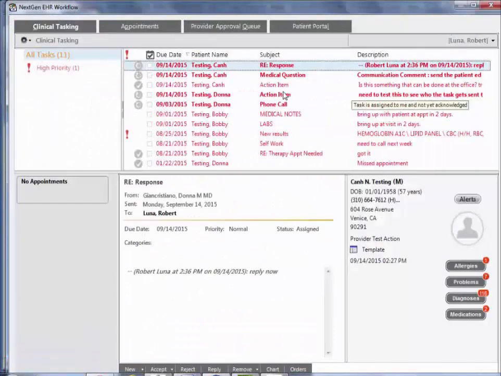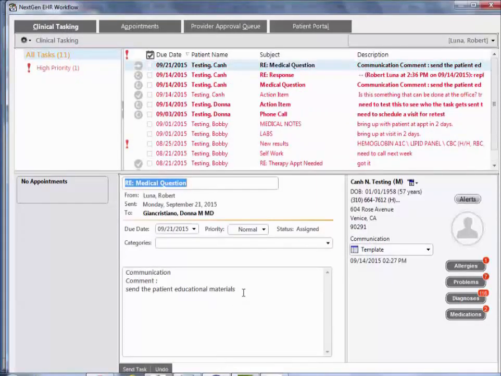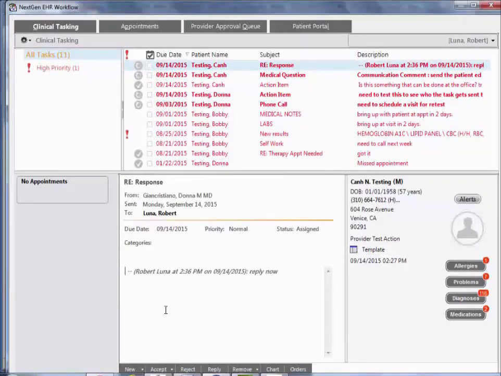Just to kind of show you, we can view an example here of the test patient con and this communication that was sent to me. So I notice here that this communication was sent from Donna. I have an option now to reply using my clinical tasking, and I can just hit reply and type in my response and send it back. And we know that that did not become a formal communication within the patient's chart. That was something just between Donna and I.